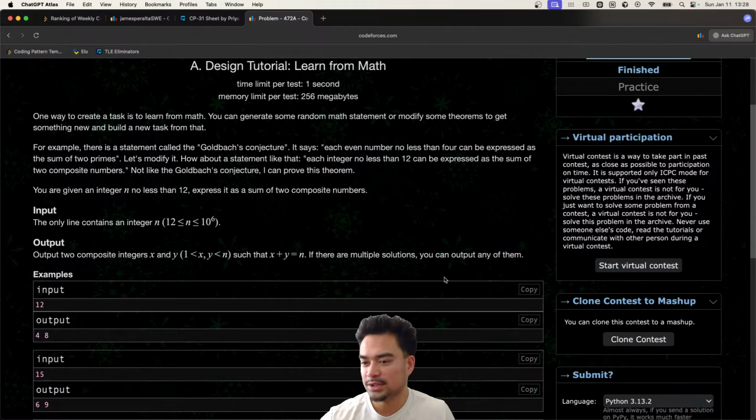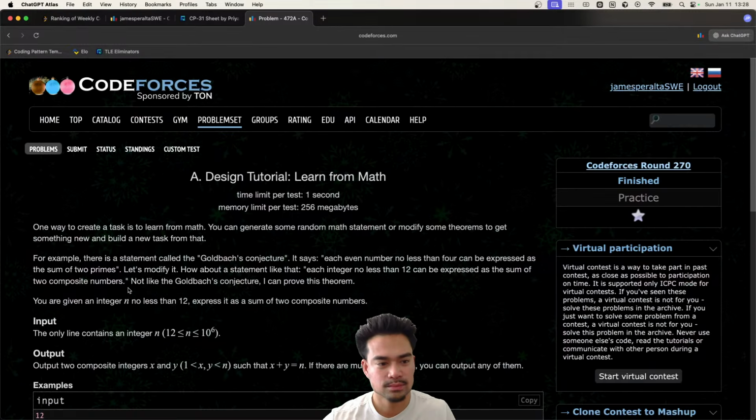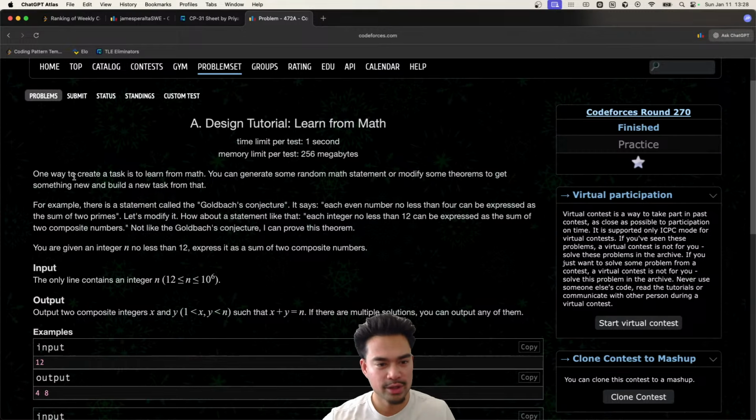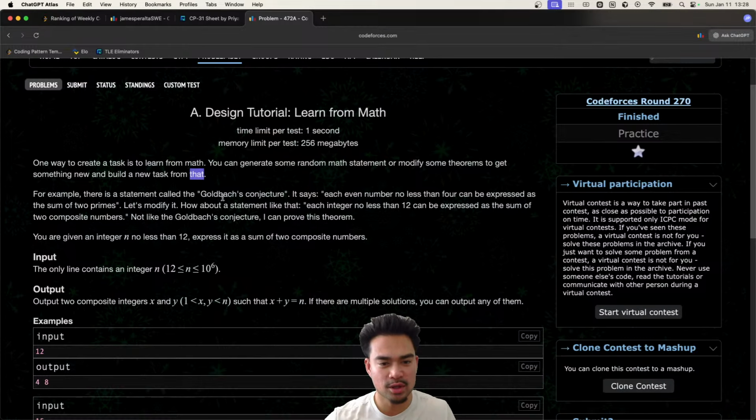Okay, let's answer this question quickly. One way to create a task is to learn from math. You can generate some random math statement or modify some theorems to get something new and build a new task from that. For example, there's a statement called Goldbach's conjecture. It says each even number no less than 4 can be expressed as the sum of two primes. Let's modify it. How about a statement like that? Each integer no less than 12 can be expressed as the sum of two composite numbers.